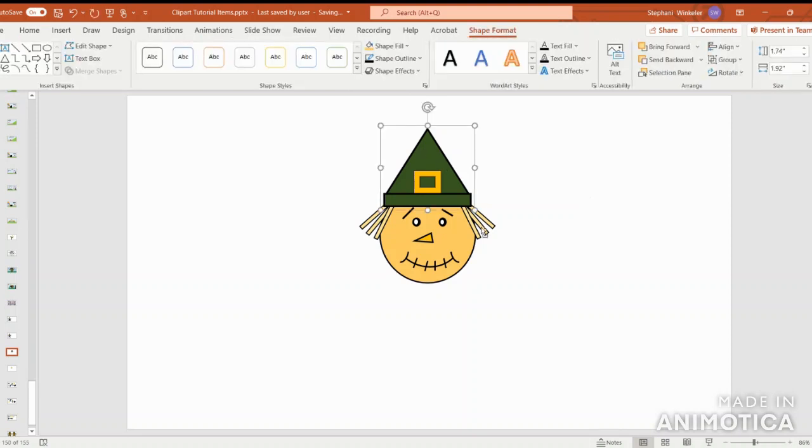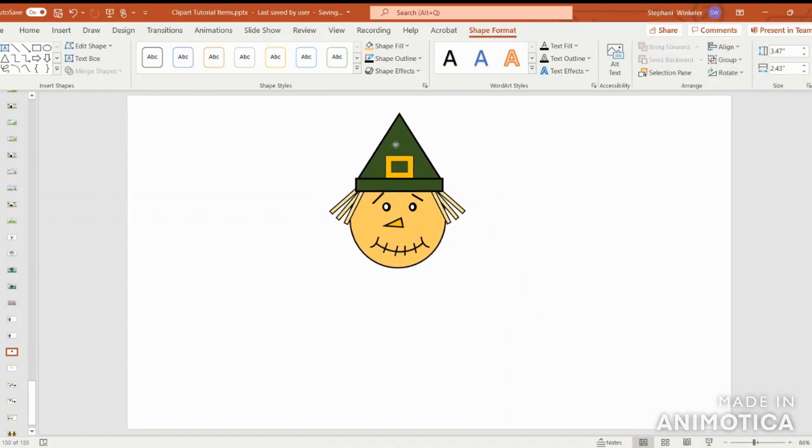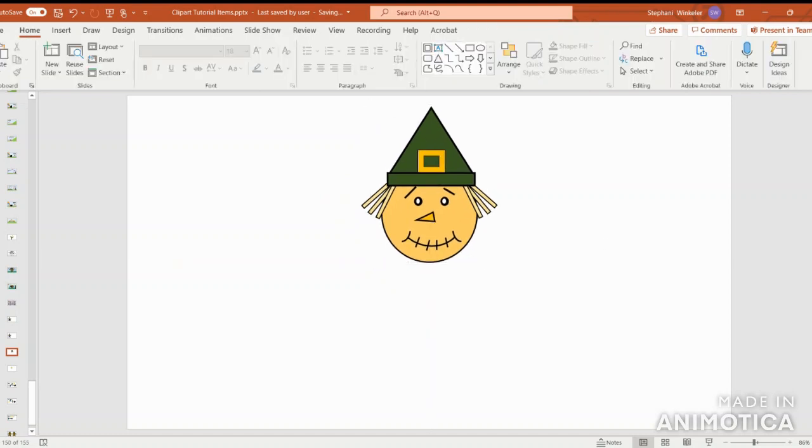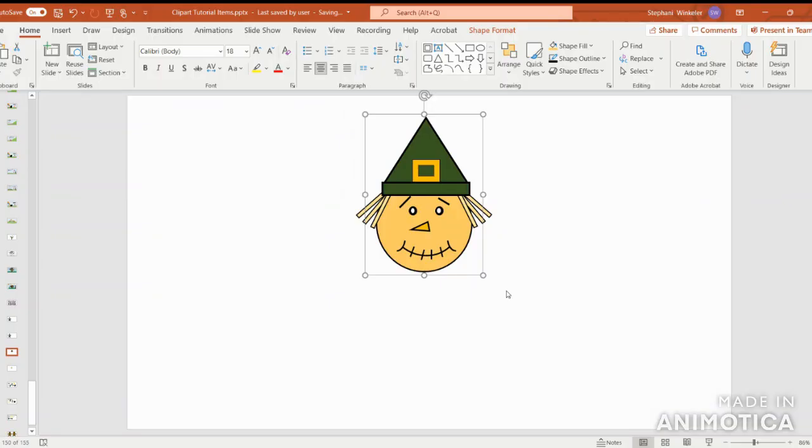So once that's completed, now I can go ahead and I'm going to align center just to make sure. I'm going to now group the entire face together, the hat and the straw. So now everything becomes one. Next, let's create the Scarecrow's undershirt.